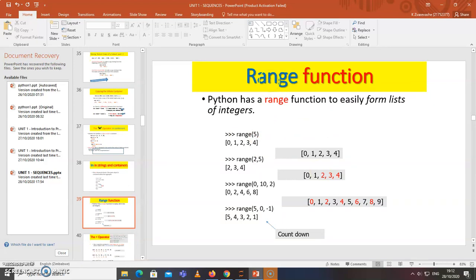Right. We also have a range function. The range function returns a list of integers. For example, when you use range 5, it gives you numbers from 0 to 5 minus 1. That is 0 to 4.